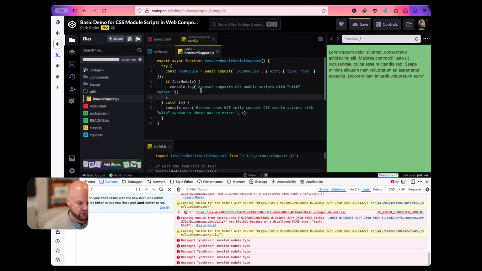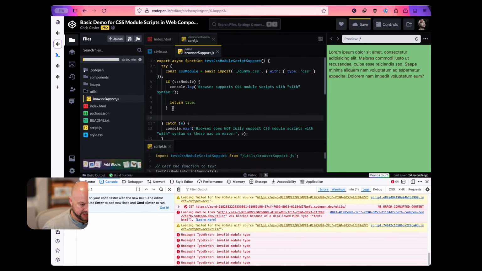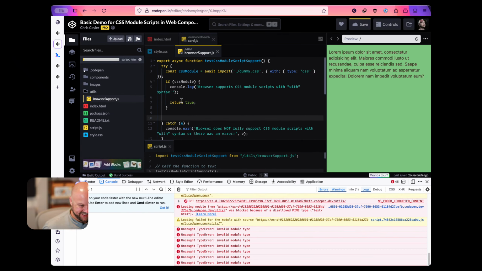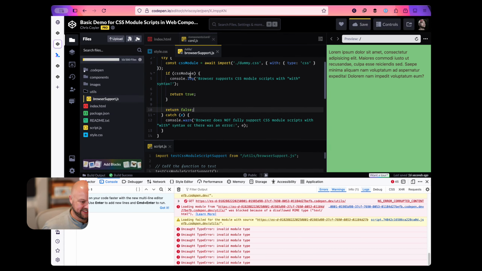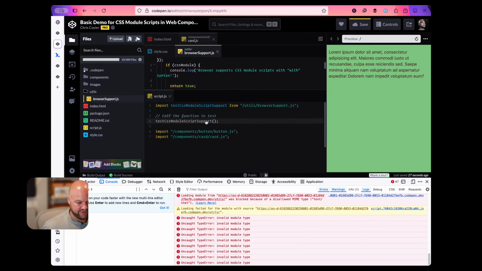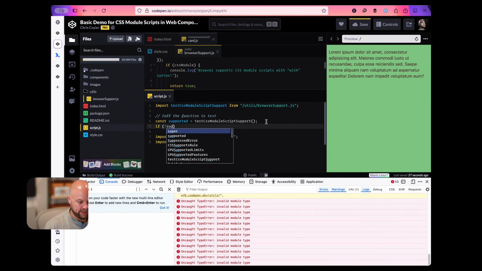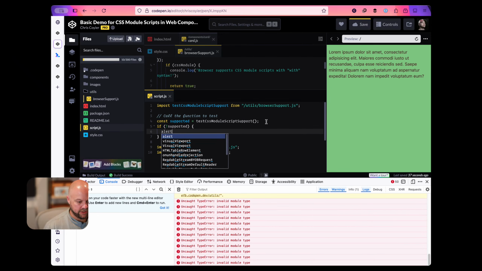So it's just going to return true. Do you have to, I don't know. What if it gets here in the code? Is that false or true? I think it's false, because if that's undefined or whatever, and then definitely in the catch we return false. Fair enough. So this is now supported equals, or const supported is that. And then if not supported, I don't know, just alert.